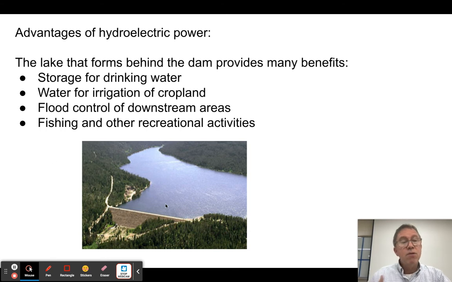Another thing is this: it prevents downstream flooding. So, because I can control the flow of water, when there's a large rain event, rather than immediately causing flooding, I can basically portion that water out in a way where I can keep it from getting too high and flooding downstream areas. In fact, the biggest dam in the world, the Three Gorges Dam in China, wasn't built to make electricity. It does make electricity, but that's not what it was built for. It was built in order to control flooding on the Yangtze River.